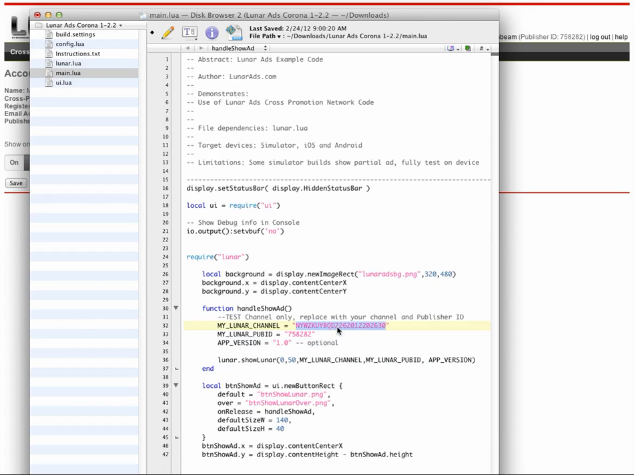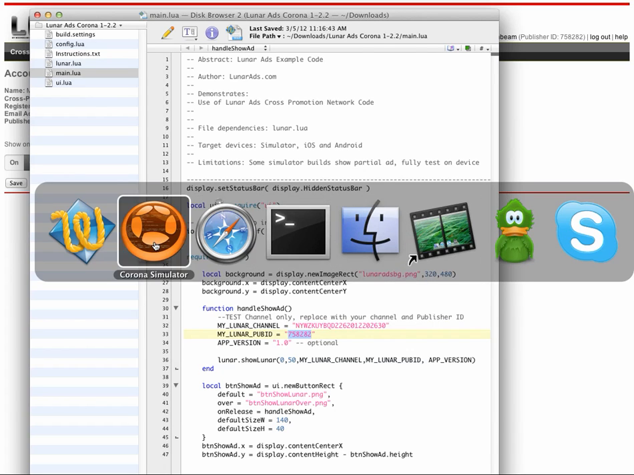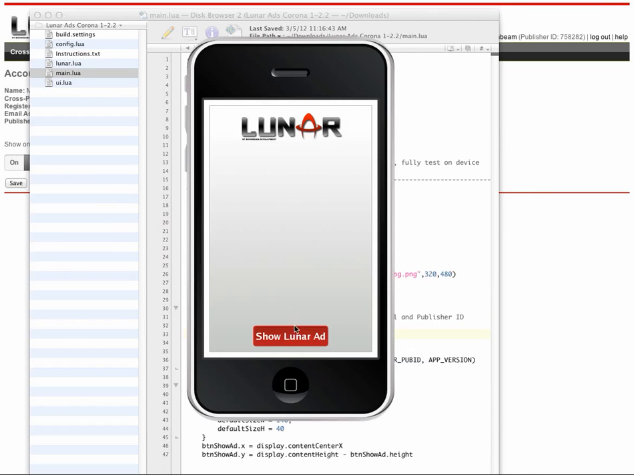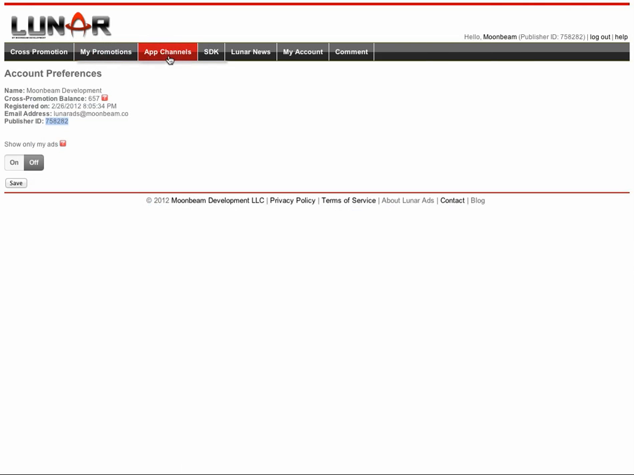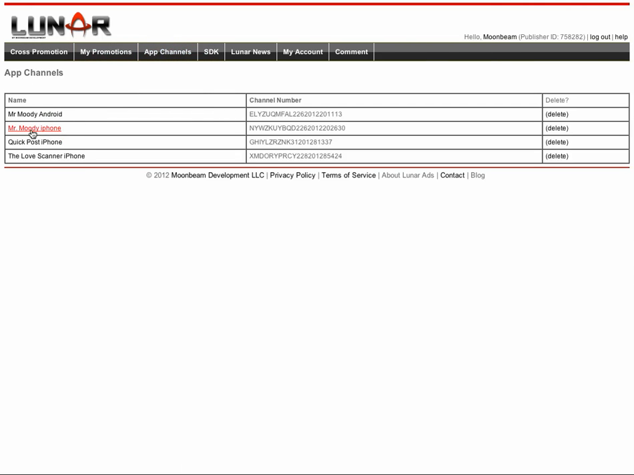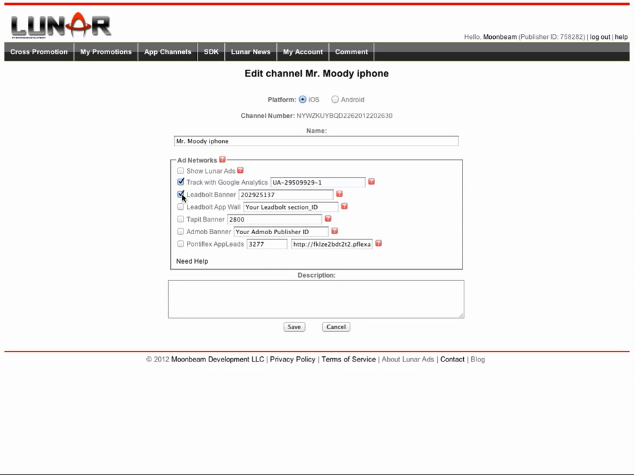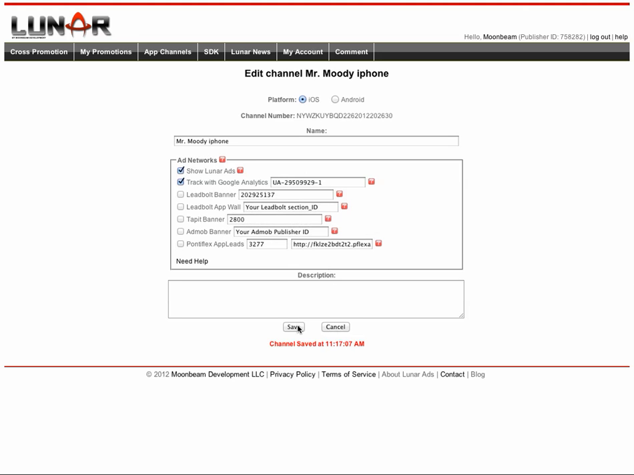So there's my channel number, there's my publisher ID, save that file, and I'm going to come back over here to Lunar. Actually, I'm going to come over here real quick because the app channel I selected, Mr. Moody iPhone, right here, I need to adjust that a little bit because LeadBolt banners work fine on the device, but they do not show up in the emulator, so we need to uncheck that. For now, I'll just show cross-promoted apps and save that.